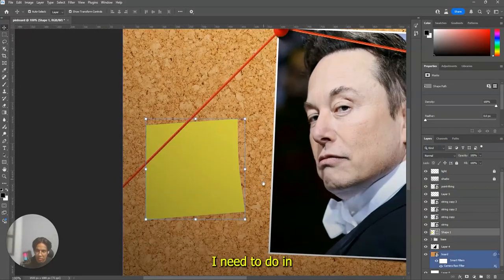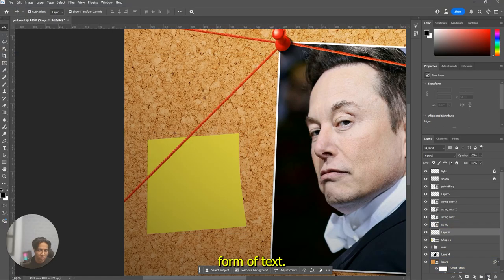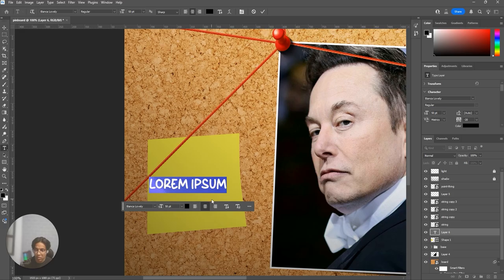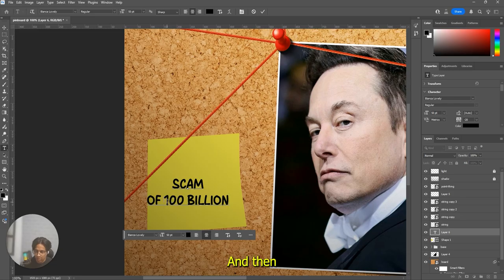Now, what I need to do in this is actually add some form of text. So what we're gonna do is, I don't know what text to add, but we can say scam of 100 billion. And then we're gonna add like a $ sign. Okay.